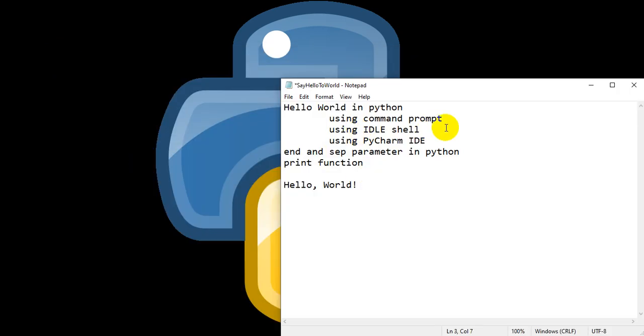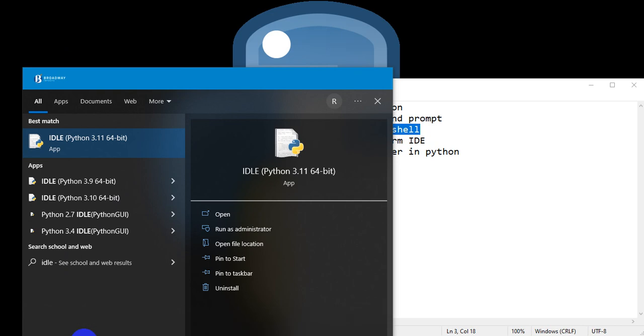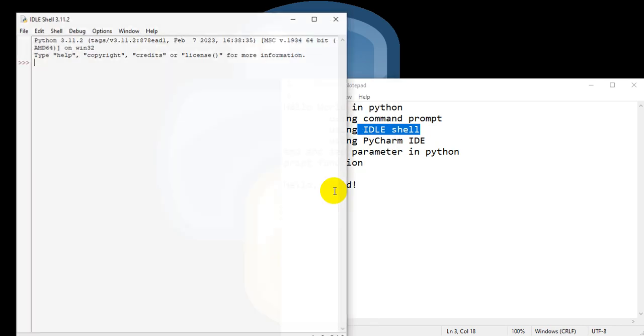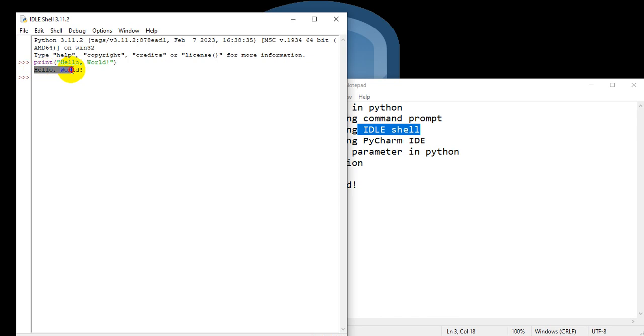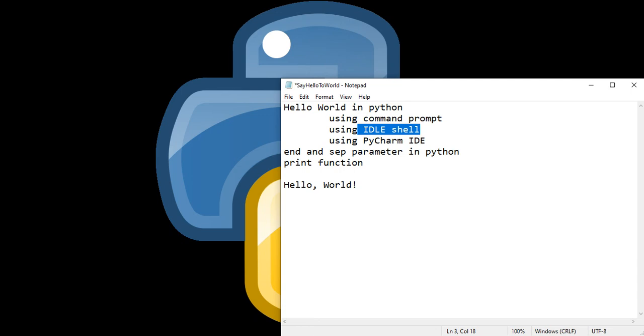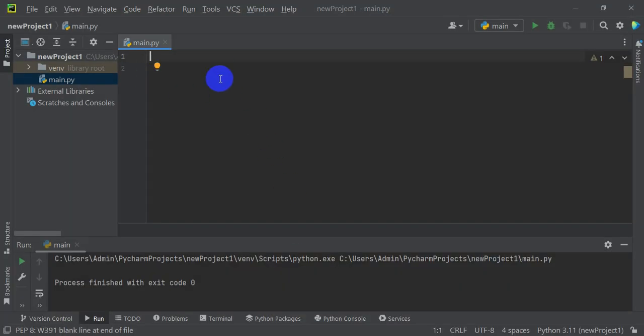Similar is the process using the IDLE shell. These are pretty much used whenever you need to run a smaller chunk of code. You can write print, then small brackets open and close, double inverted commas beginning and ending. Then you can write anything as per your requirement. Hello World. This is the output. You can write anything here as well. I'm going to close it. Now let's navigate to the PyCharm IDE.